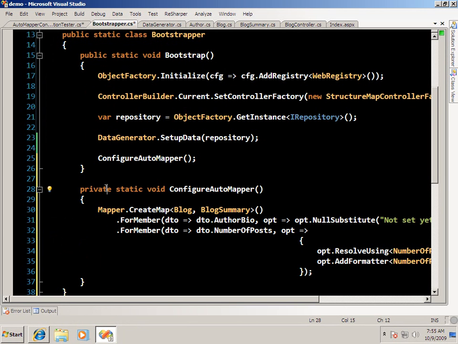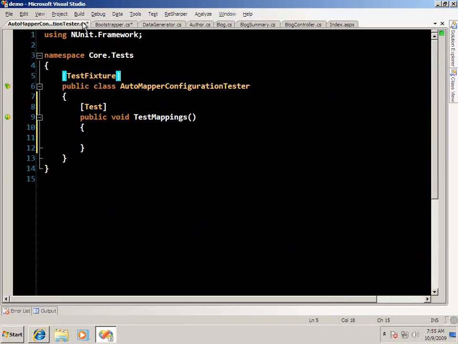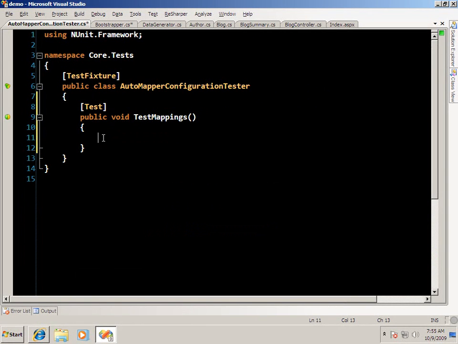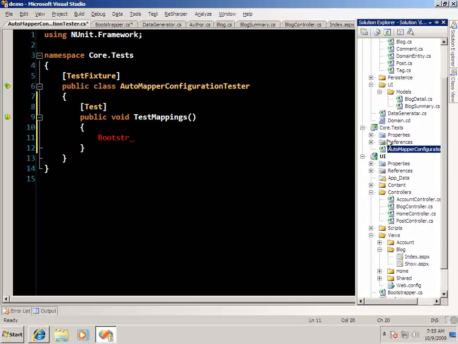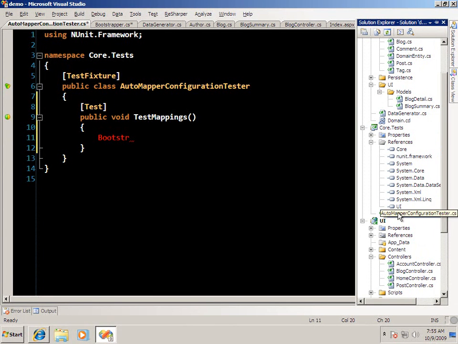Okay, so I've extracted the method out. I'll make it public. And now we'll see what happens if I try to configure and test my mappings. So the first thing I do in my test is call my bootstrapper and configure that one little piece. I wonder if I didn't add that reference to the project. Oh, there it is.